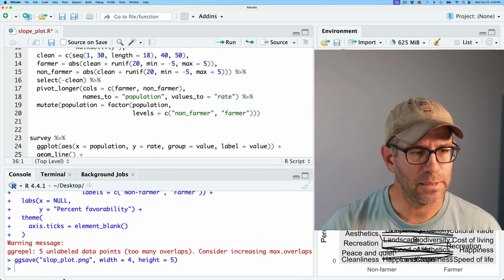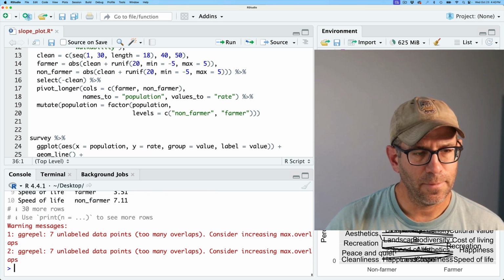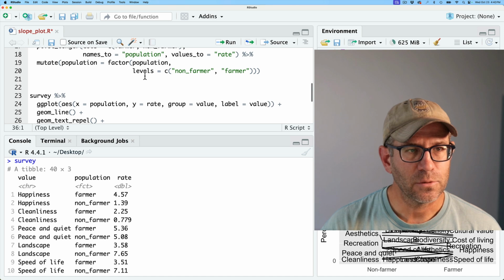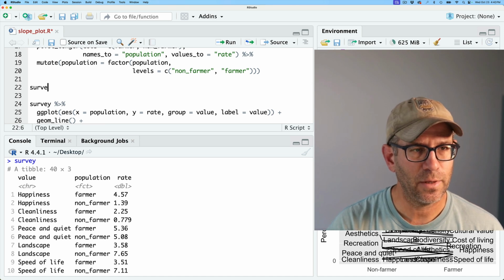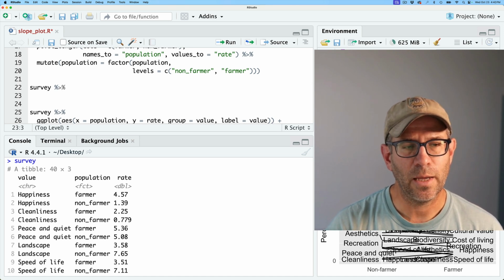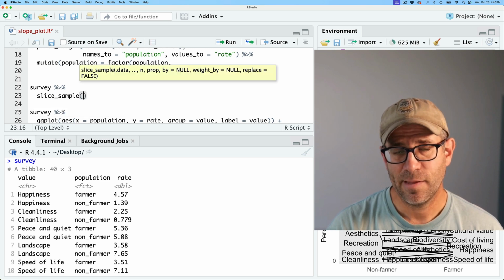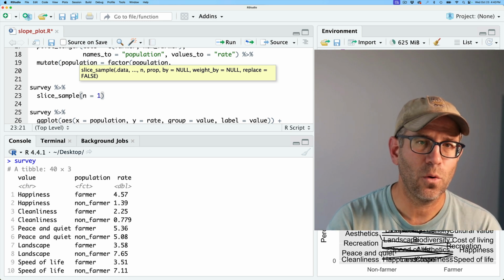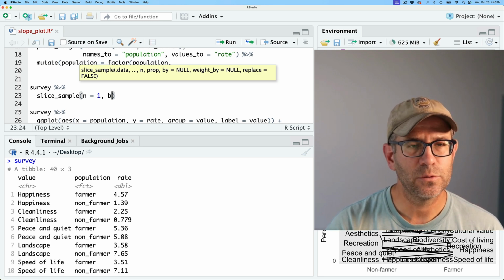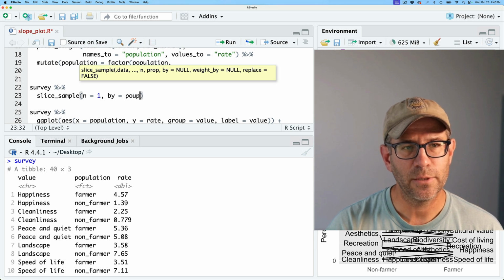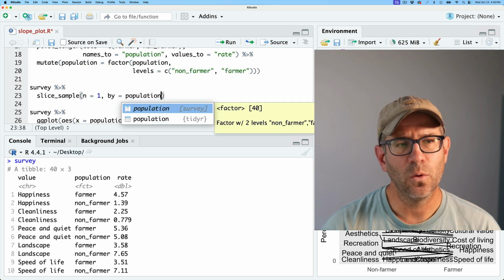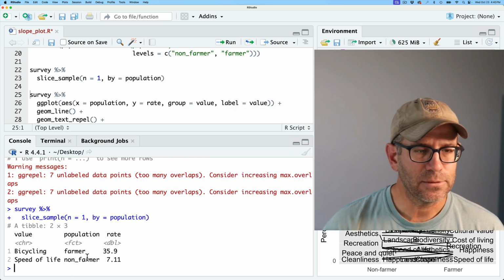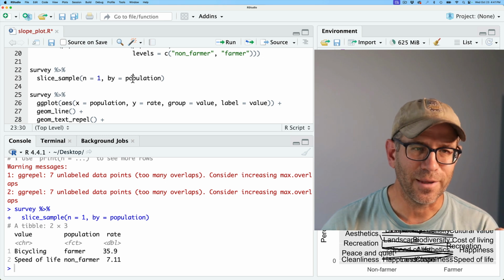So my plan is to take survey and filter it so that I only get it on one side or the other. So what I will do is I will do survey and I'm going to do slice sample. And I'm going to do n equals 1. So this will get one row, and I want to use by equals population. So I get one row for each population. And so that did not do what I wanted to do. I wanted one row by each value.